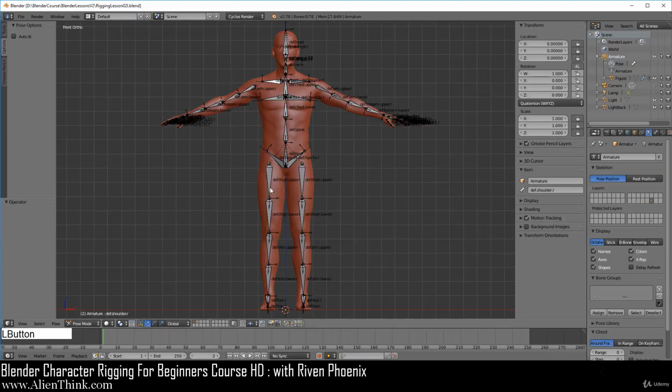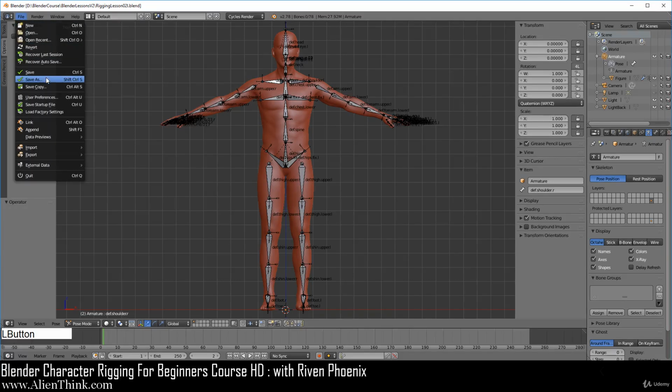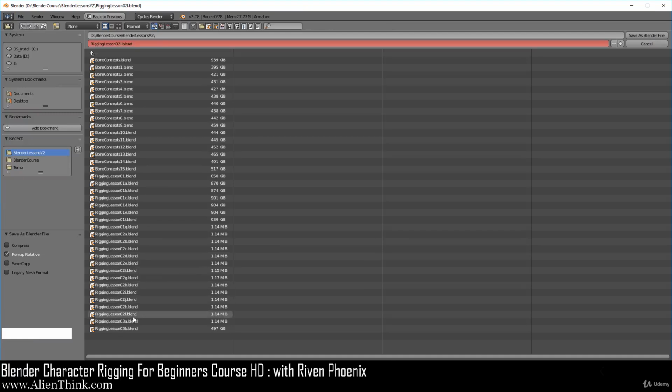Now this is the file that we had left off where we had just completed stage 1 of the rigging process. Now we're not going to save anything in this file, so I want you to go under File, do Save As, and we're going to save this as a Rigging Lesson 03 A.blend. Just overwrite it. We're going to overwrite this file again when we start the module-based rigging. Go ahead and just save.